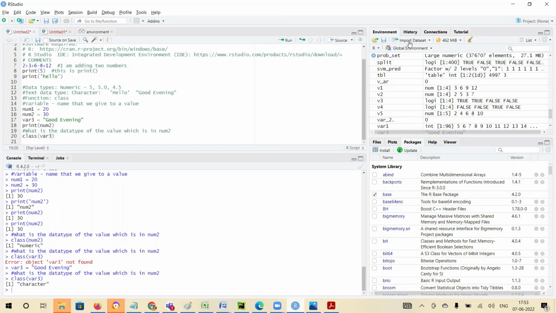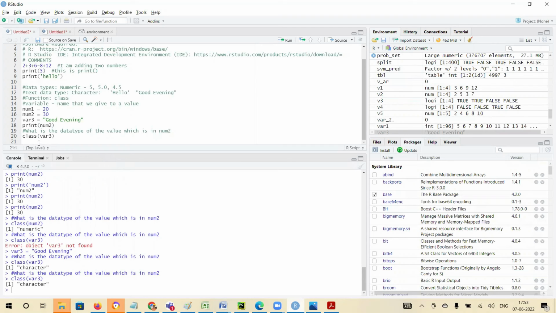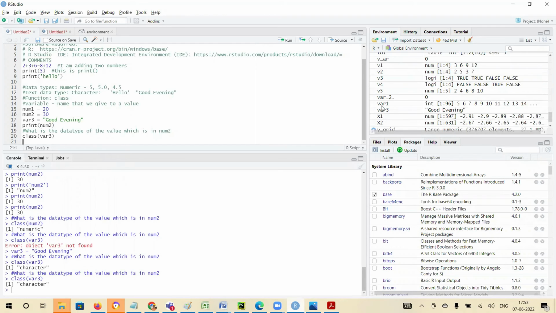Okay, now the right side: the environment. I told you that we'll come to it later. All the variables that we are adding here get stored here. So when I run class var3, it has to know what var3 is. It will go and check in the environment: is there var3? See here, this is var3, and the value is good evening.